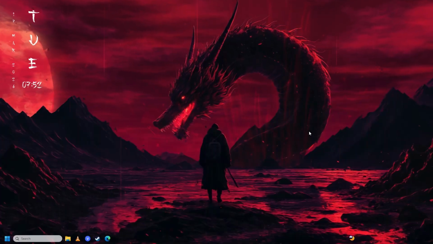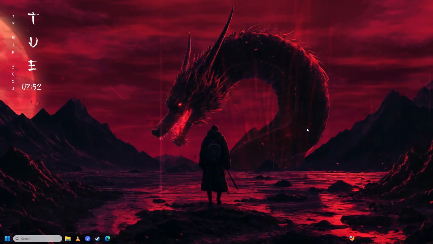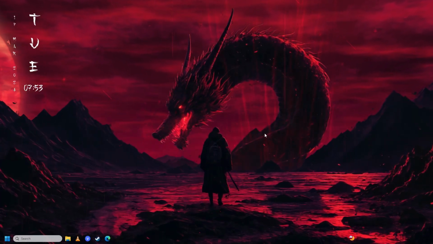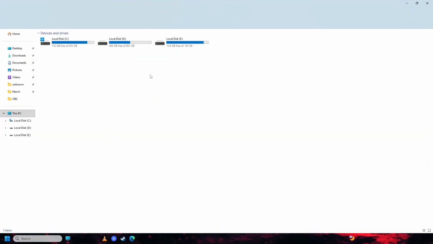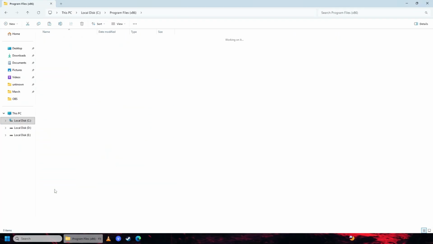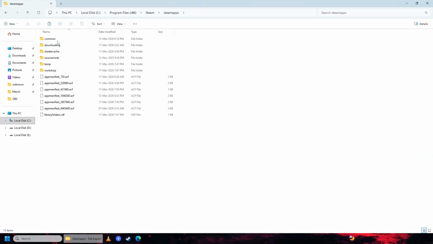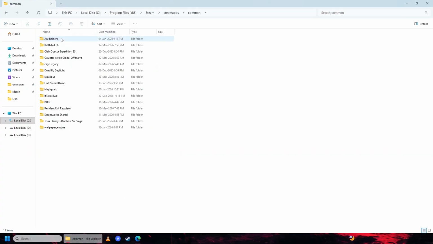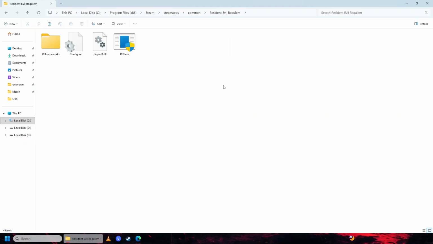So first of all, you're going to go to your Resident Evil games folder. The default location should be in your C drive. So you're going to go to your C drive, then Program Files (x86), go into Steam, and then steamapps. Here you're going to go into common, and then you're going to have the Resident Evil Requiem folder here. Go into it, and in that folder you're going to have this dinput8.dll file. Just delete this dinput8.dll file from here, and then you're going to have your config file here as well.